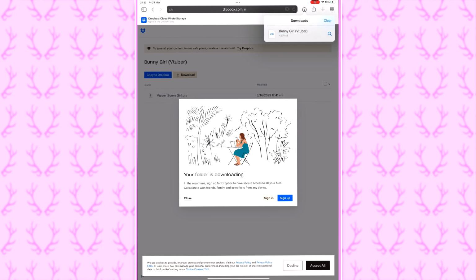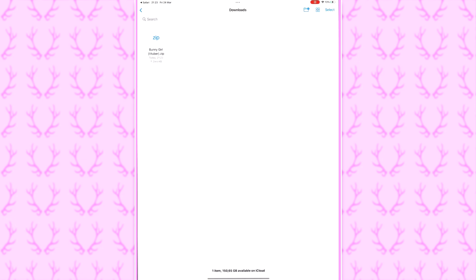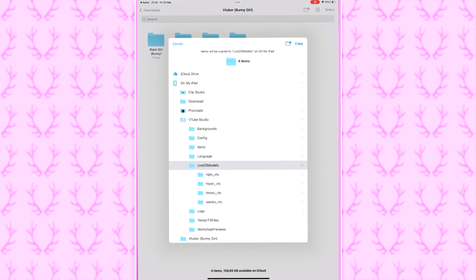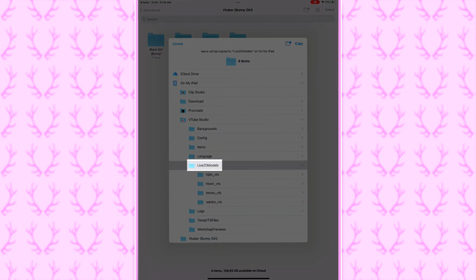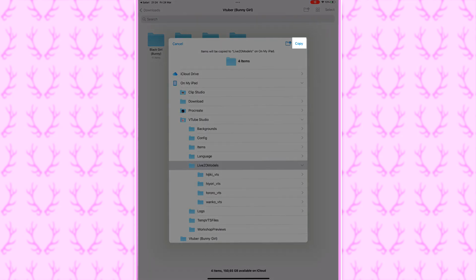After that, click on the file, and a folder will open showing the location of the file. Click on the file again, and another file will appear. Click on that one too, and a folder will appear. You just need to open that folder, and inside it will be 4 files, which are the VTuber models. Click on the Select button, and select all these 4 files, then click on the Move button and find the VTuber Studio. Open it, then find the Live 2D Models folder, open it too, and click on the Copy button.